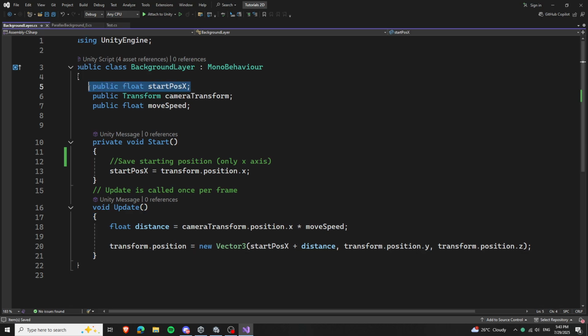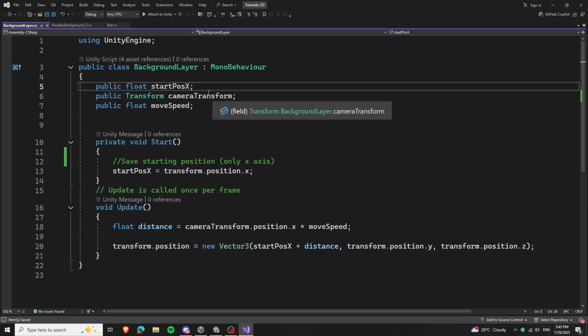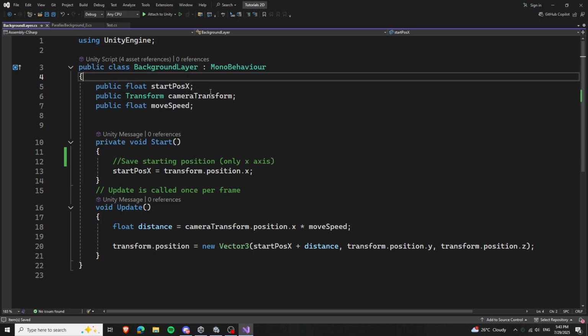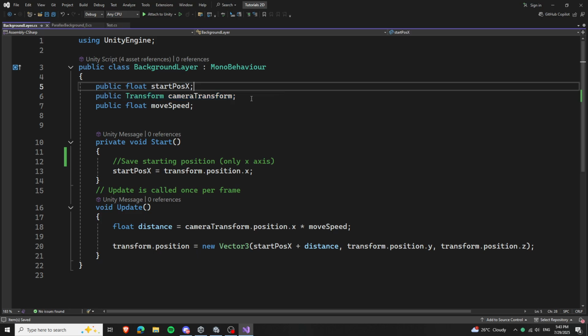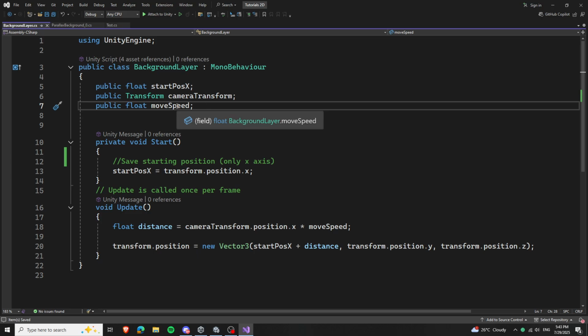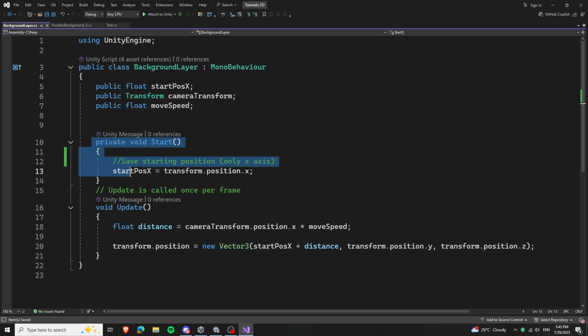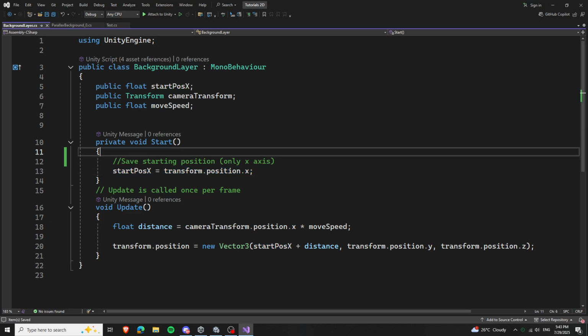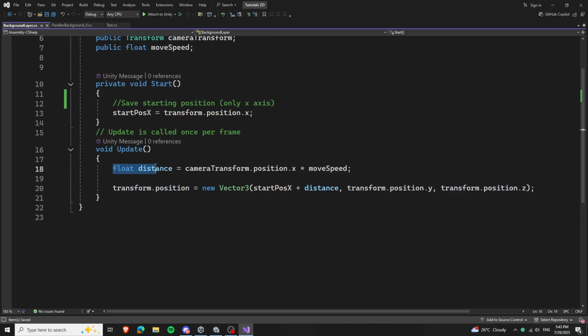We have a float starting position x. With this one, we'll save the starting position, but only the x-axis. We have the camera transform, because we'll move relative to the camera position, and then the move speed will represent how fast those layers move. So here in the start, we get the starting position, only the x, and then this float here in the update, distance, will represent how fast this layer is moving.